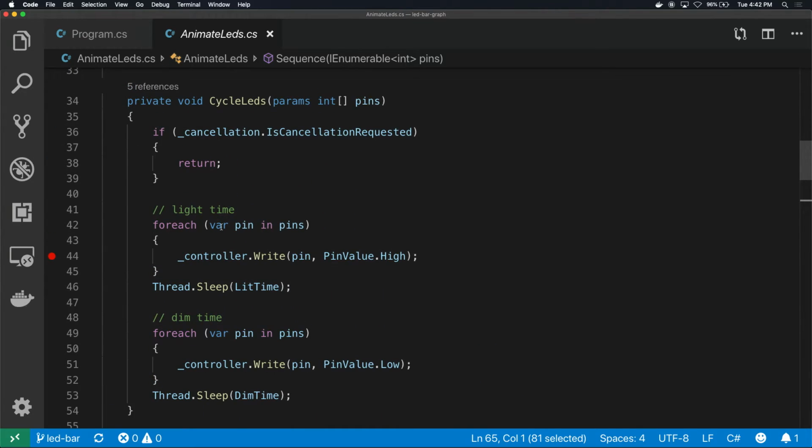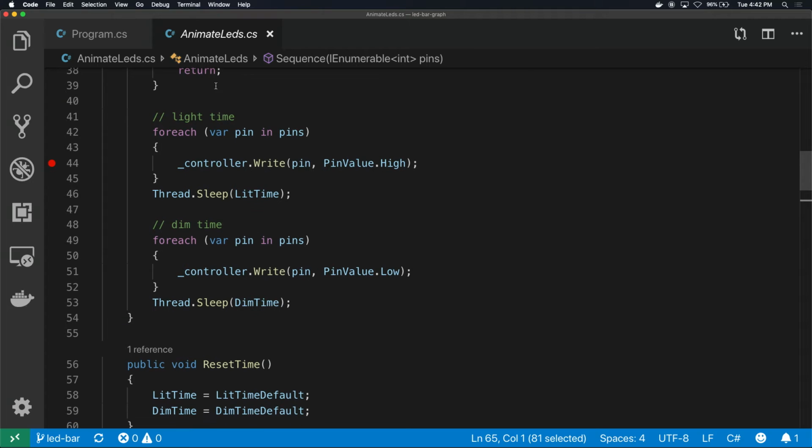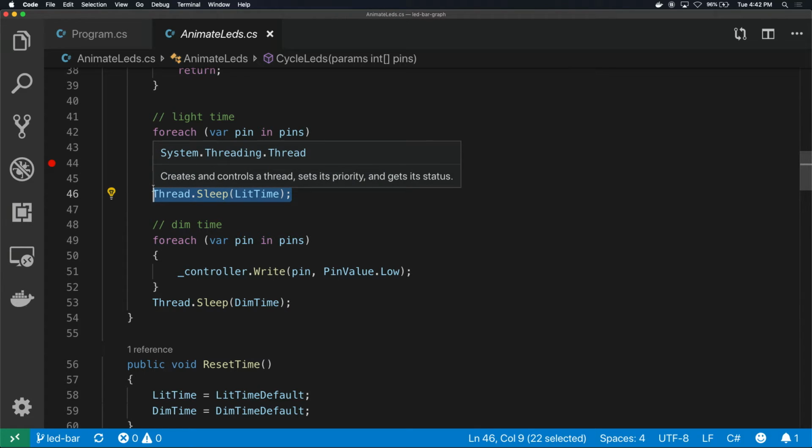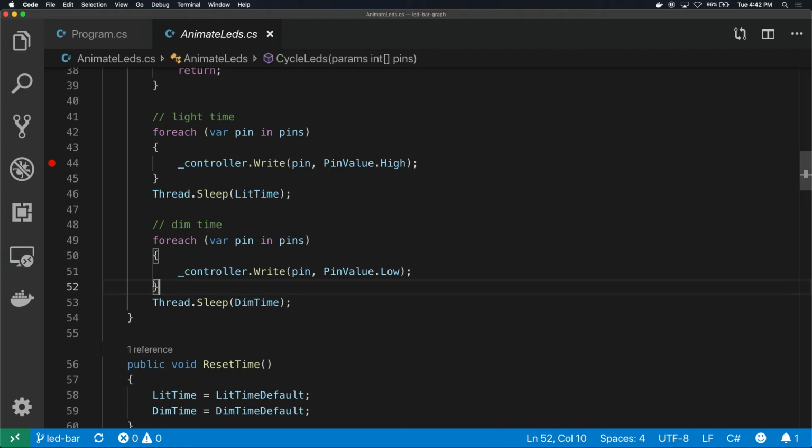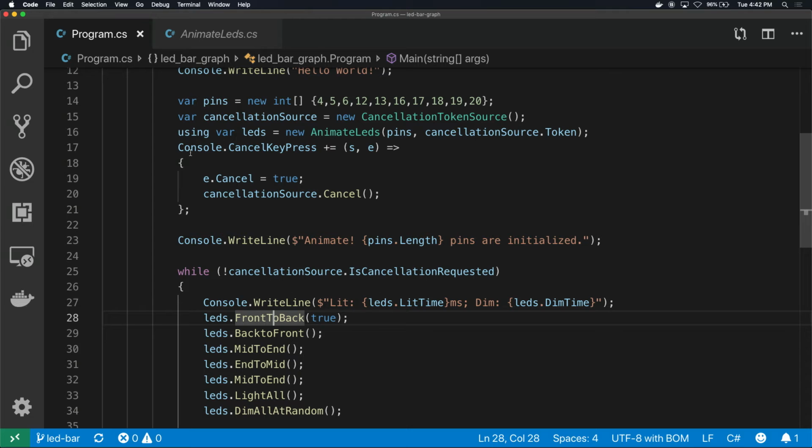Ignore the cancellation thing. It just says for each pin, put it high, and then sleep for lit time. That's how long it's going to be up. And then it says make it low, and then sleep for dim time. So it allows me to create this animation where it's lit for a certain amount of time and then dim for a certain amount of time, and then it goes to the next animation. That's basically how that works.